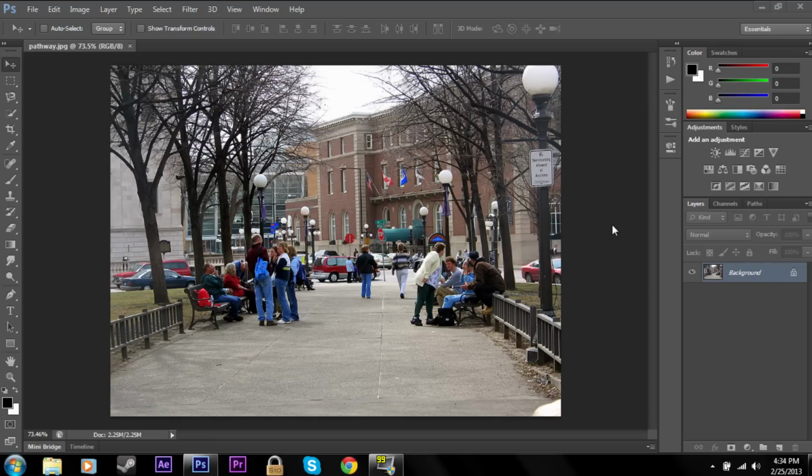Jacob here, and today I'm going to show you how to use layers in Photoshop. Alright, so here I have a picture of a pathway that I imported into Photoshop. So you can see here it's listed as my background. So say I want to draw a stick figure here. I'll click on my background, I'll get my brush tool out, and I'll draw a stick figure over here.